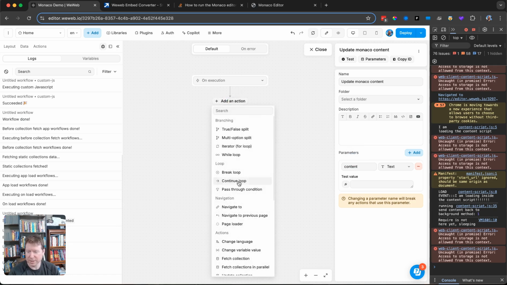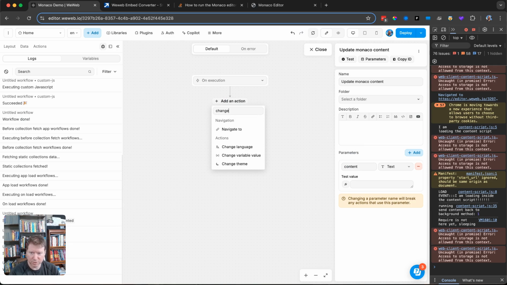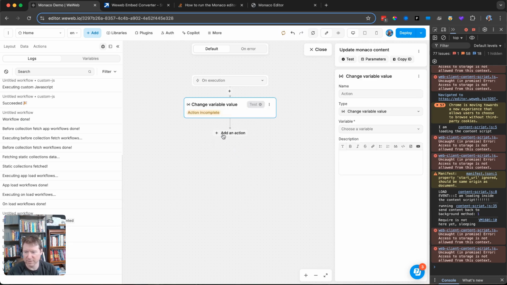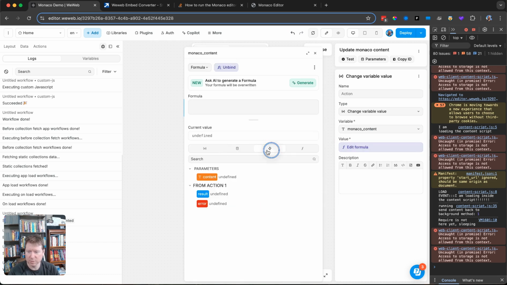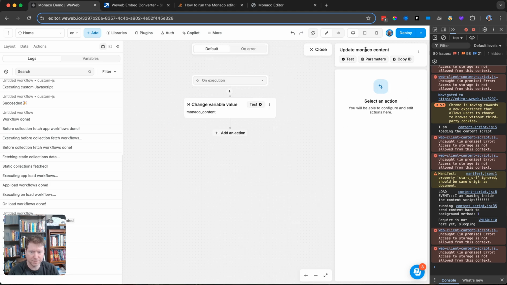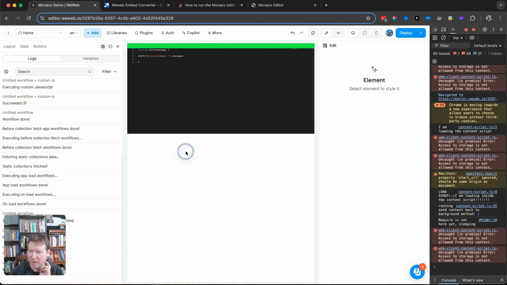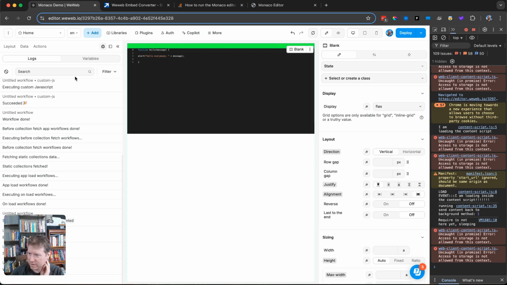And we'll add an action here, and the action is going to be to change a variable value. The variable we're going to change is Monaco content. We're going to change it to what came in through the parameters of the action. Look at that. So all it does is change the variable, and we will keep track of it by making a little text element underneath this, right?